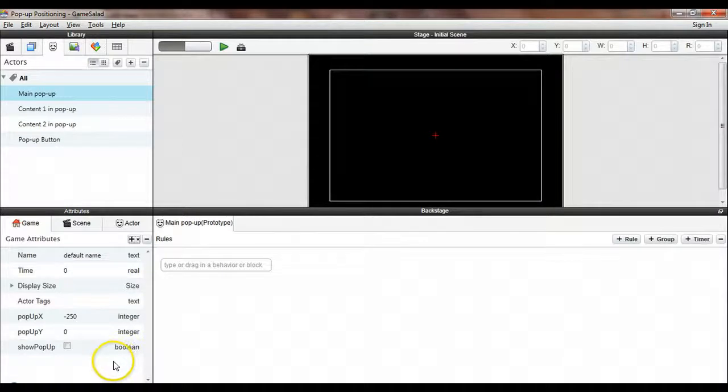Okay, I've saved a little bit of time by creating some actors and also by creating some game attributes. Let's look at the game attributes first. The first one is pop-up X, and that is the X coordinate for where I want the pop-up to appear, and that's an integer. And then pop-up Y is the Y coordinate where I want it to appear. It doesn't really matter what these initial values are. I've just set them to -250 to make sure that if I do something goofy and forget something in the code, for sure this pop-up will not appear on screen when the game starts. So that's why it's set to a negative number.